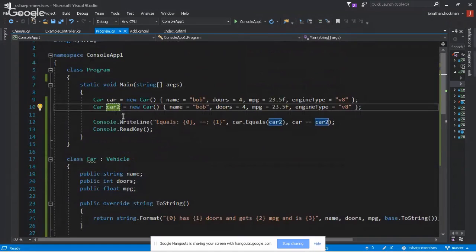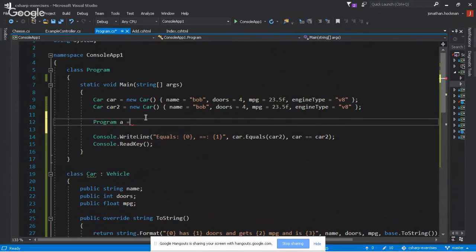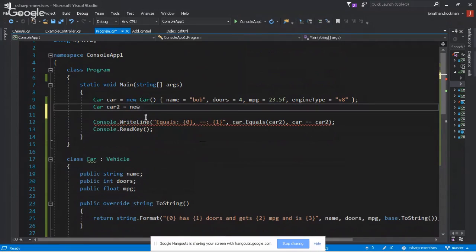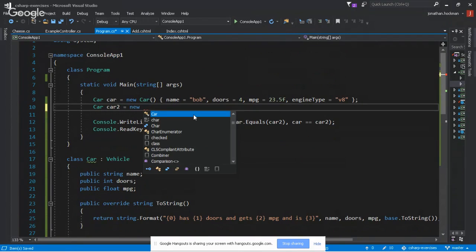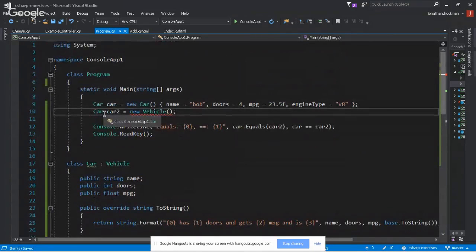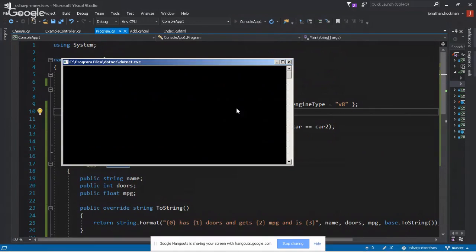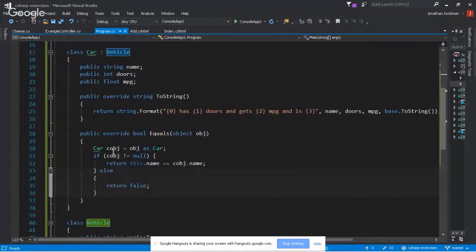But then if we say, okay, let's just do this. New vehicle. And oh yeah, let me, I had the wrong prefix. Now it's false, false. So it still works.